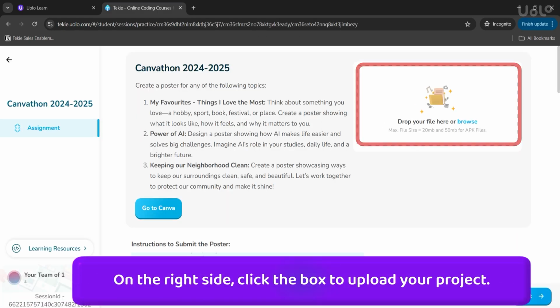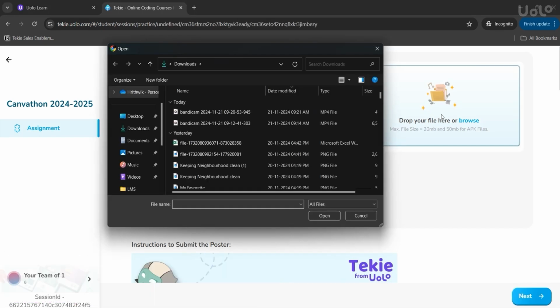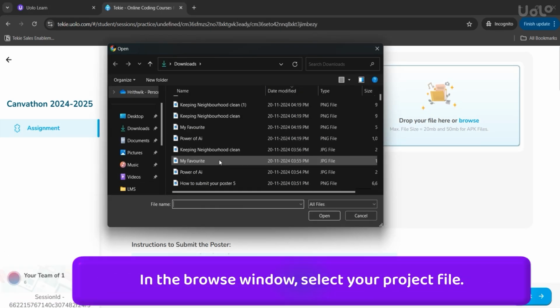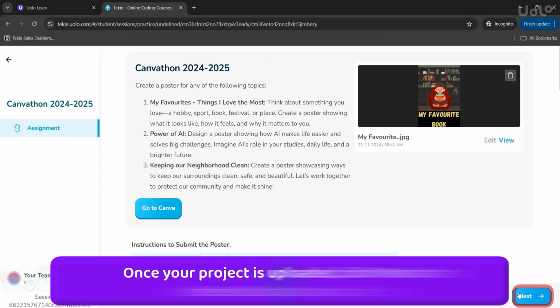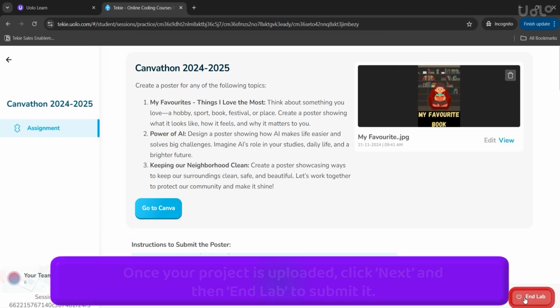On the right side, click the box to upload your project. In the Browse window, select your project file. Once your project is uploaded, click Next and then End Lab to submit it.